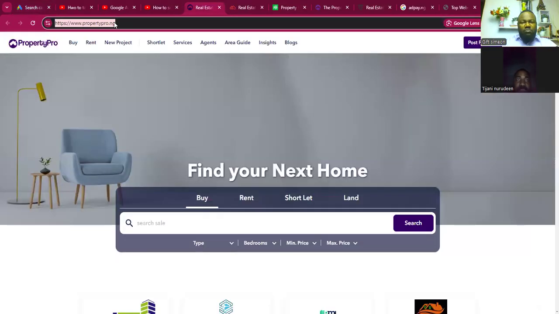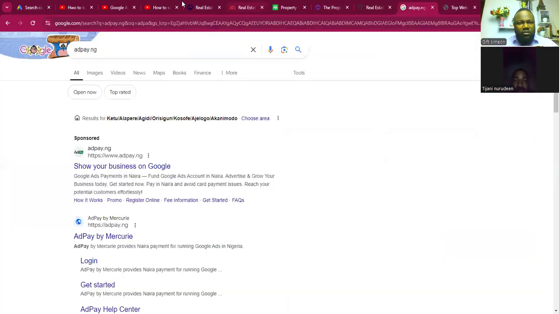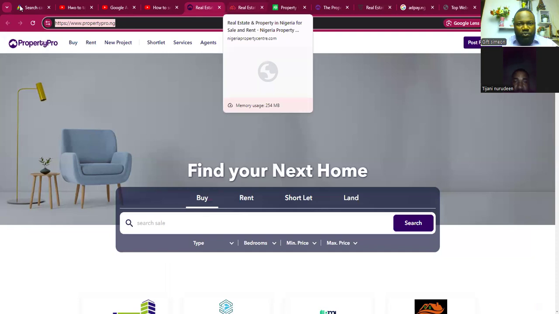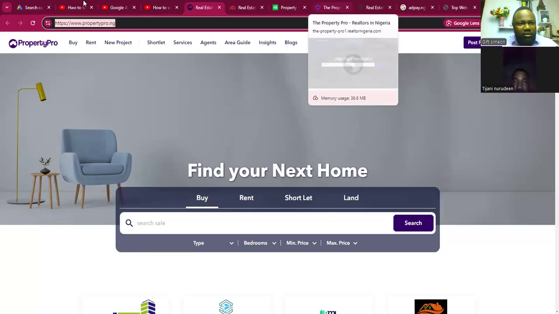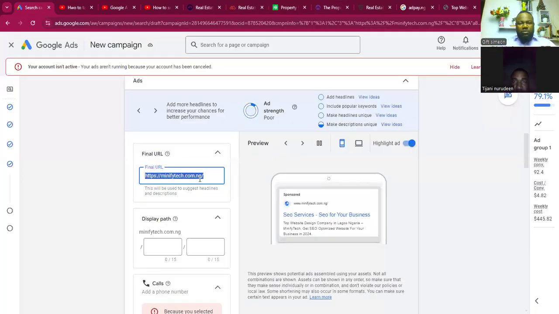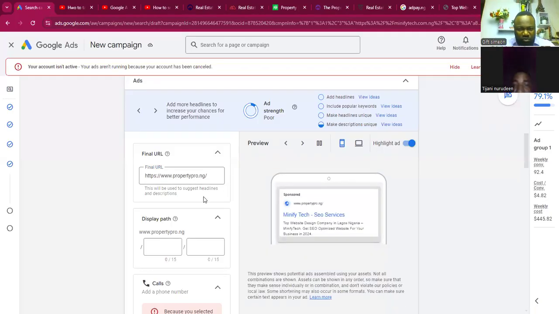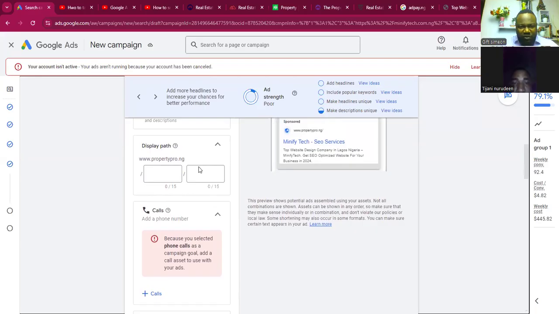Let me use Property Pro so that you understand what I mean. Sorry about that, I'm trying to locate my ads. Okay, let me paste this Property Pro here. I'm trying to get this preview to change. Scroll down to display path, just leave all of this.